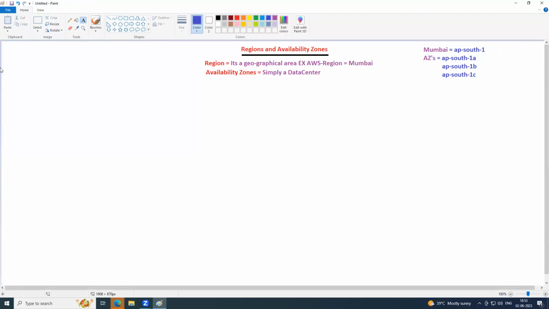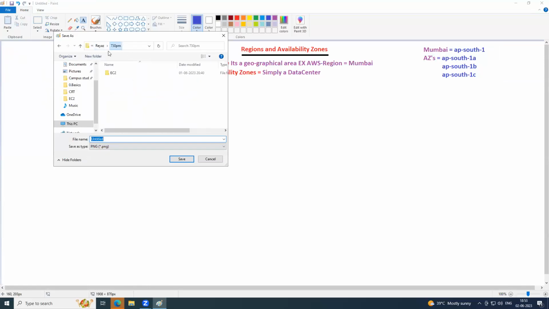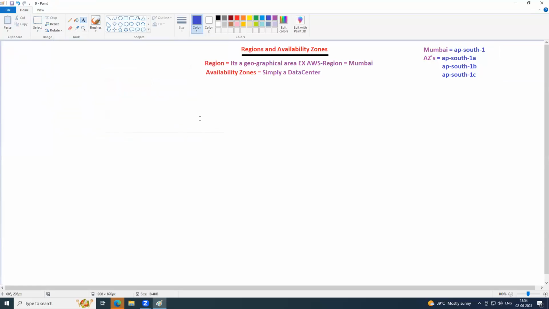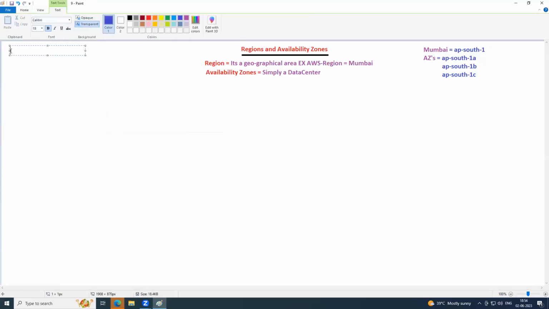So do you all agree AWS has global infrastructure? Yes. Now if power goes off also, no issues. AWS has global infrastructure.